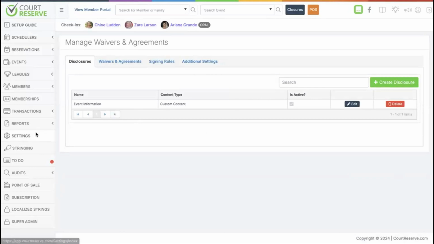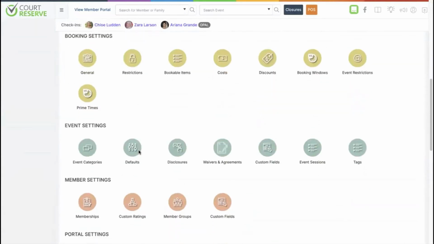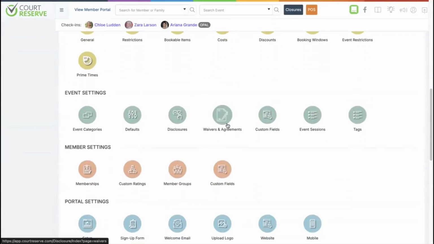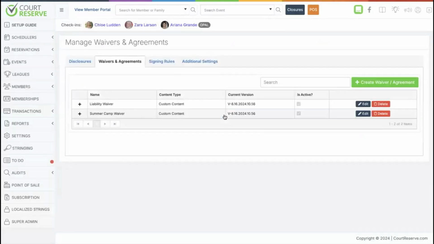All right, and then the next thing underneath our event settings row are waivers and agreements. This is only going to show up if you do use that waivers and agreements add-on. So if you don't see this in your organization, it's just because you don't have that add-on turned on. But waivers and agreements, this is a way for you to actually attach a waiver, so something that people have to sign onto your event. So similar to a disclosure, but the waivers is something that people will actually sign.